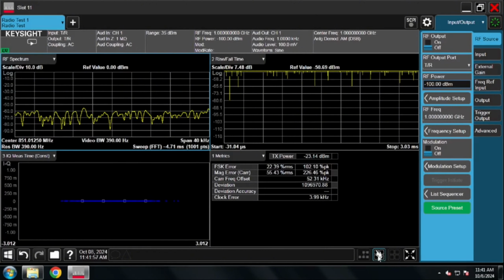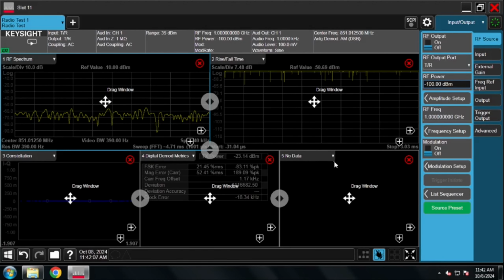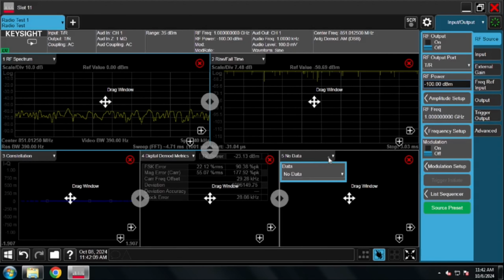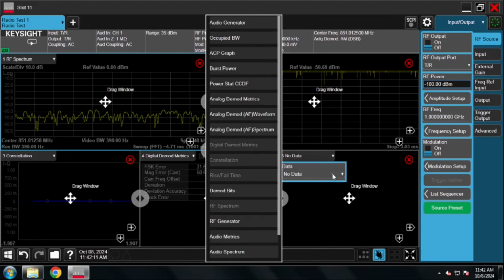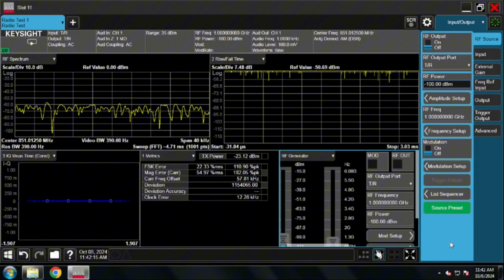Now let's go ahead and add a radio generator view. So let me do that to the right at the bottom here. By default it is no data, just pick the RF generator. So that's what I have and I'm happy.